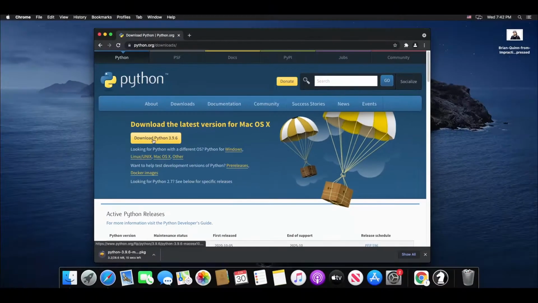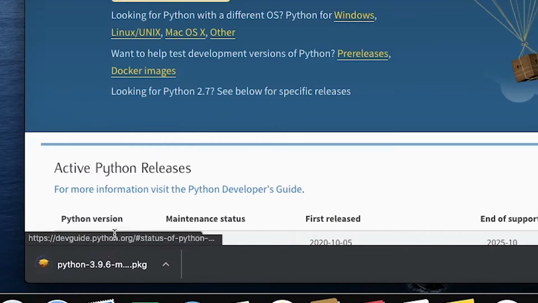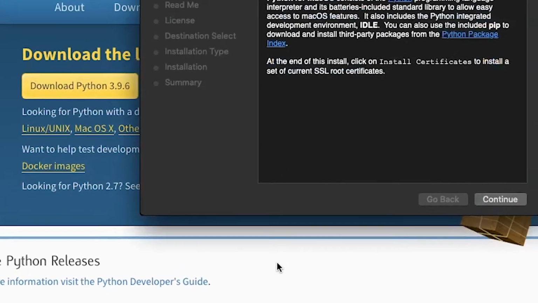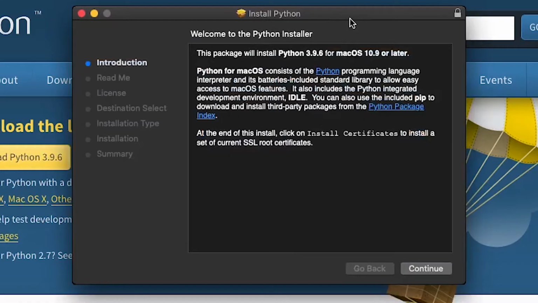This website automatically determines which operating system you're using. It could tell I have Mac OS X, so really you didn't need to know whether you had Catalina or Big Sur or whatever, as long as yours isn't too old. We're going to click on the downloaded file to start it, and then the installer will appear. Let's click on Continue.